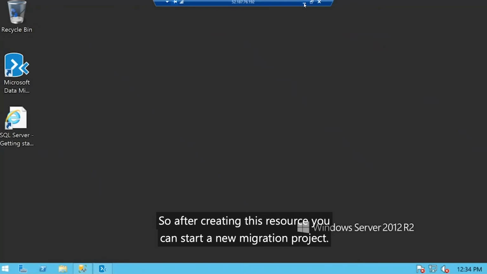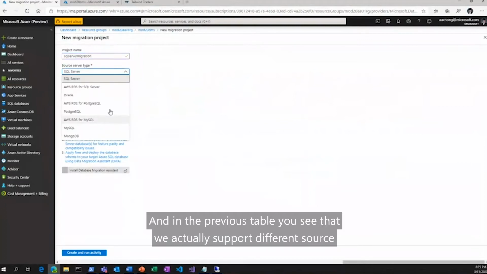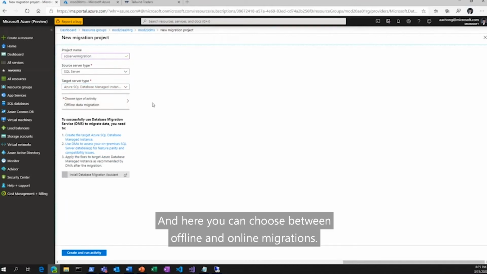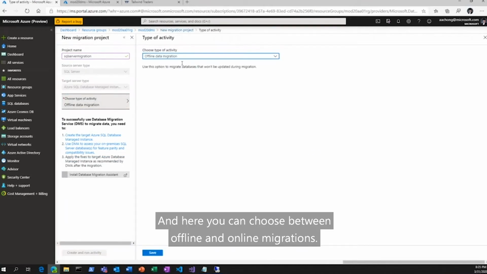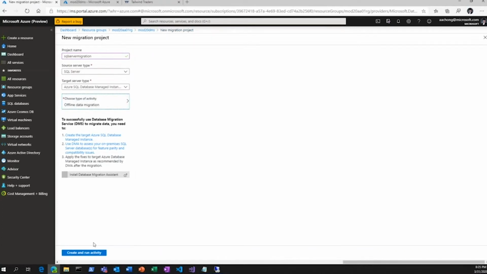So after creating this resource, you can start a new migration project. I will just name it SQL Server Migration. Again, you can choose your source server types, and in the previous table, you will see that we actually support different source database systems. Here in this case, I will choose SQL Server and the SQL Managed Instance. And here you can choose between offline and online migrations, but for simplicity, I'll just use offline for this demo.